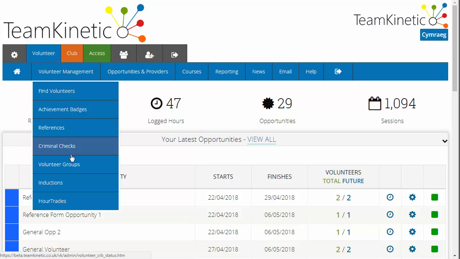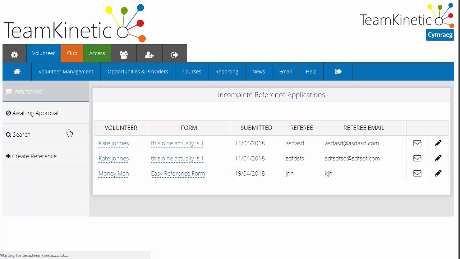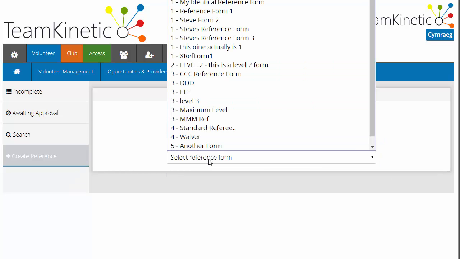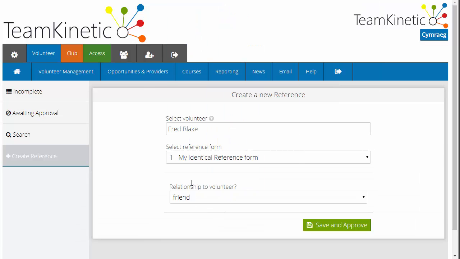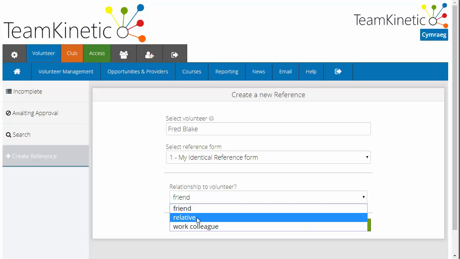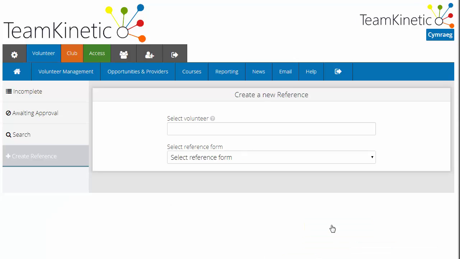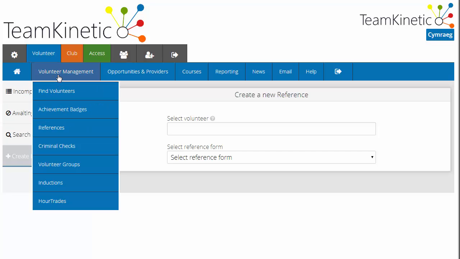So the next thing I would do is go down to references, click on create reference, type in the volunteer's name, Fred Blake, and select my reference form, there it is there. It comes up with the one question. The rest of the questions would be listed below here. So it's just a case of choosing the answer. I'd look at the paper-based form and say, okay, this reference form for Fred Blake is a relative, and I click on save and approve. And that's it, it's stored against the system.